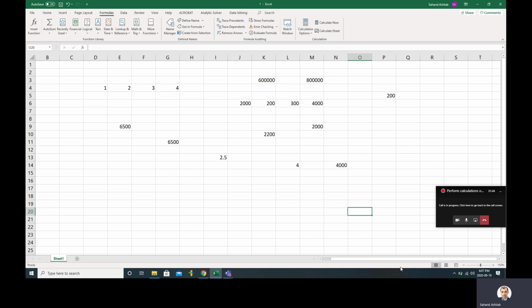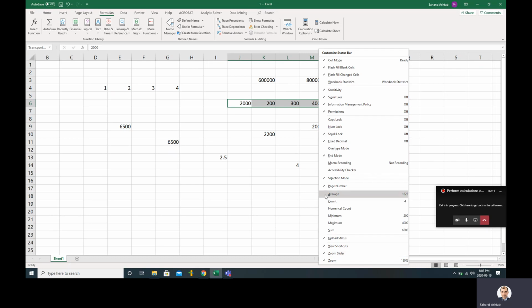You will only see these 5 common functions on the status bar after you select a set of data. So when I select these 4 numbers, now I'm not seeing anything on the status bar because I just unchecked them. So if you want them back, right click on the status bar, and now you can left click on average if you would like to see average. As you see, average appeared here. Left click on count, left click on minimum, left click on maximum, and left click on sum.